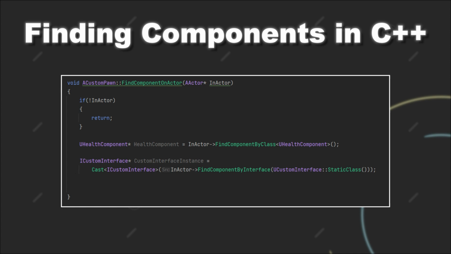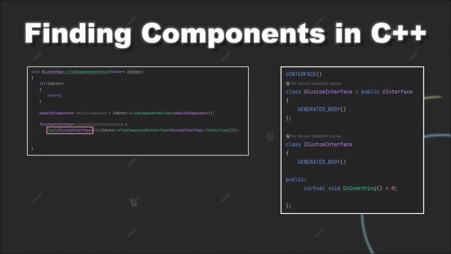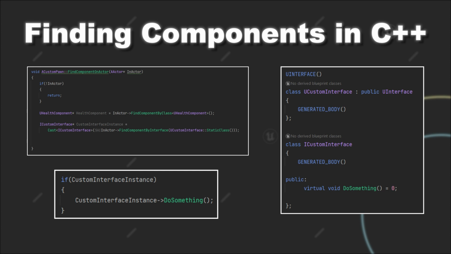Next, we have find component by interface. Here you can provide an interface that can be implemented by a component on your actor. Then this function will look for the first instance of a component that implements this interface and will return it. The next step is that you have to cast it to the appropriate interface so that you can call functions that you have defined in your interface for that component.